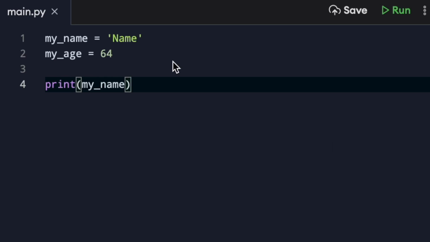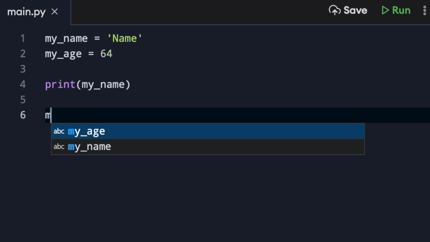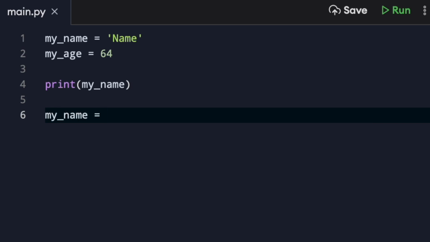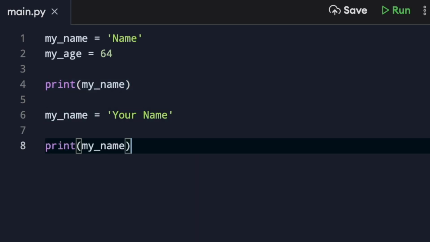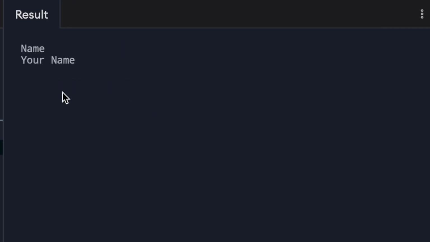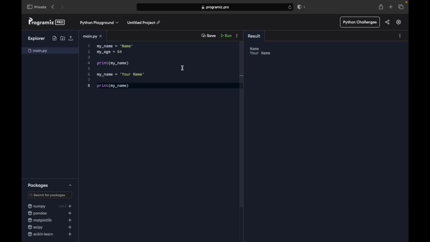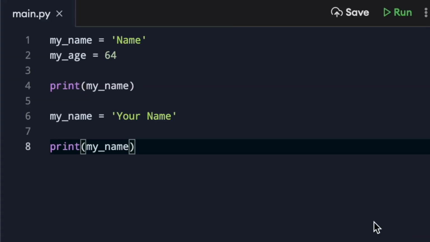So we can update these variables as we go through our program. So if I come down a couple of lines and say my name, and assign a new value to this by using the equal sign, and say, for example, your name. If I tell the compiler to print that again, you'll see that your name is now being printed after it's printed my name, because a new value has been assigned to it.